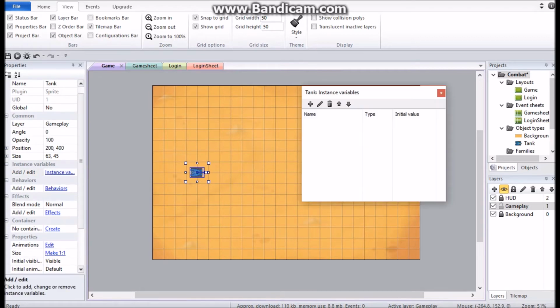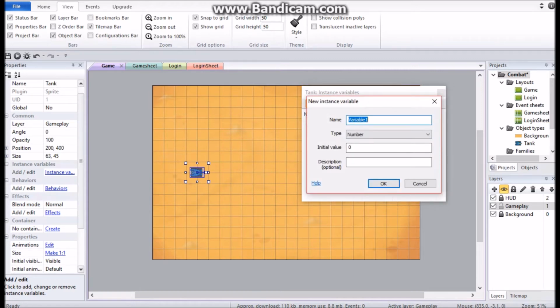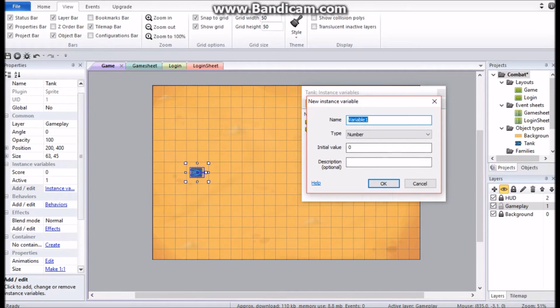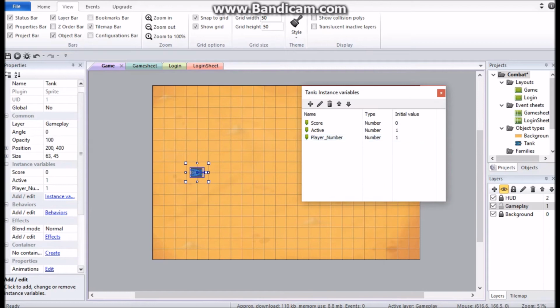So on your tank, you're going to add, I'm thinking of how many you need. You're going to need, I think, 4. So the first one is called score. It's a number. Your next one is called active. Set it to 1. Your next one is player number. You can't do spaces because that messes up the code. Set this one to 1 because you're player 1.